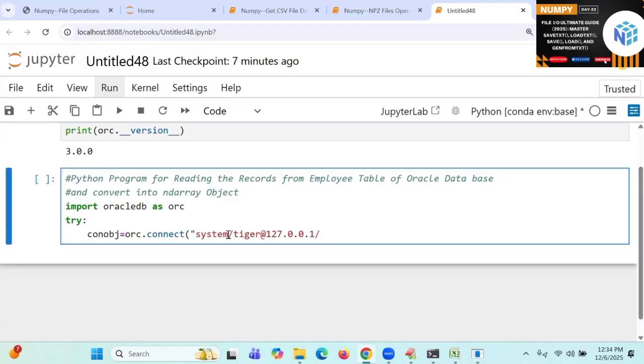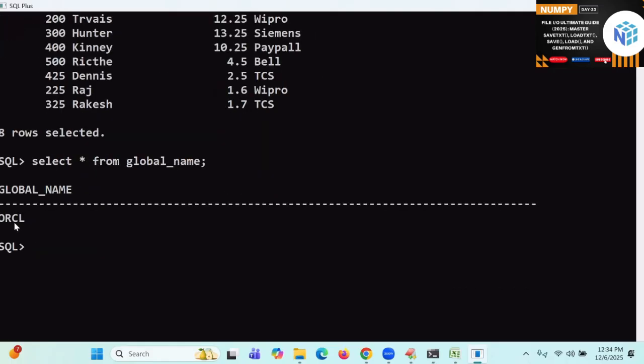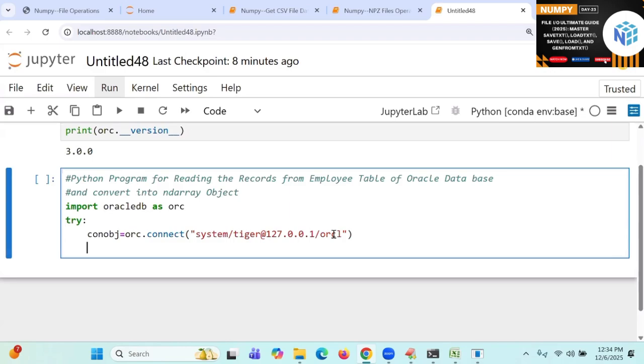On this system, the Oracle database is installed under what name? select * from global_name. The global name is called ORCL. I already showed this in my Python lectures. ORCL, this is the one. Connection is obtained. Next, you need to create the cursor object.